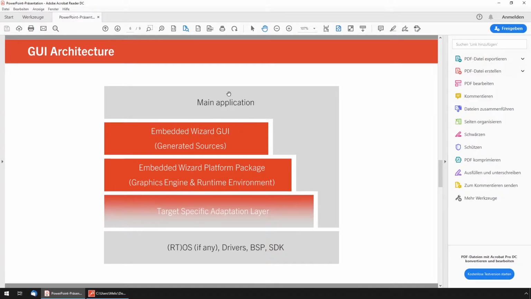So we have the main application, which does the initialization of the GUI, platform package, etc. And of course on the underside, or on the lowest level, we have the operating system, if any. We have drivers to be installed, to be used, to be set up, parts of the BSP SDK. And as you see, the color itself already implies that this is something which is usually not deployed by us.